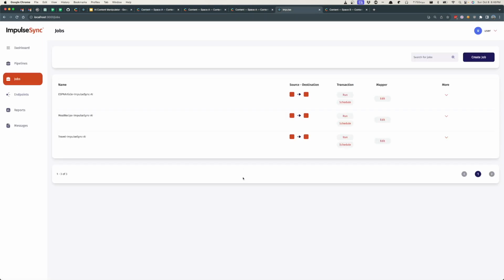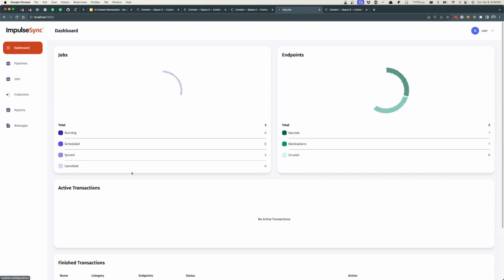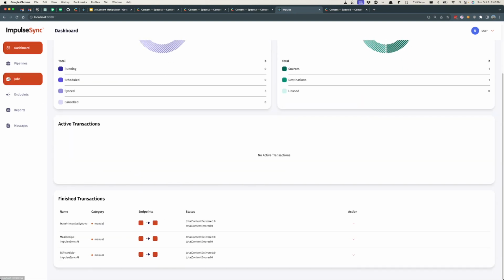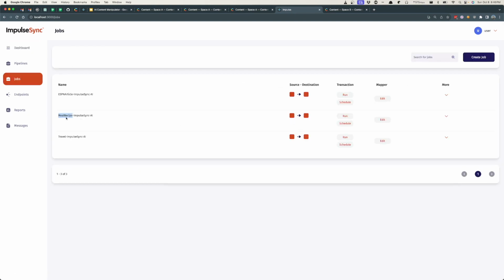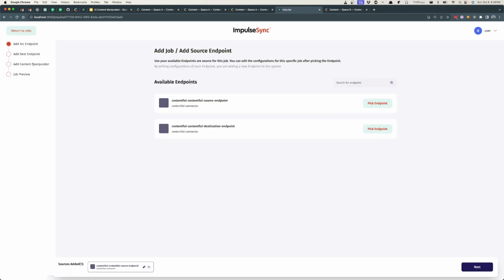I think this already finished. We can go to the dashboard. All the jobs already finished. So we can go to the meal recipe and we can see what we are configuring in that content manipulator.